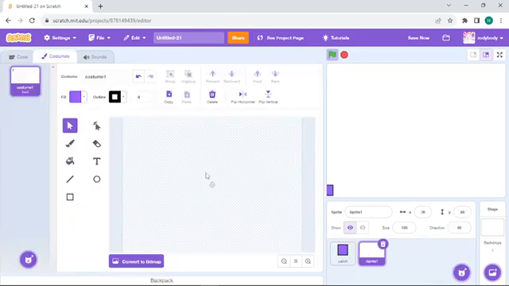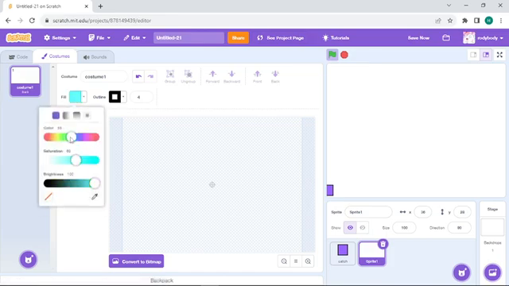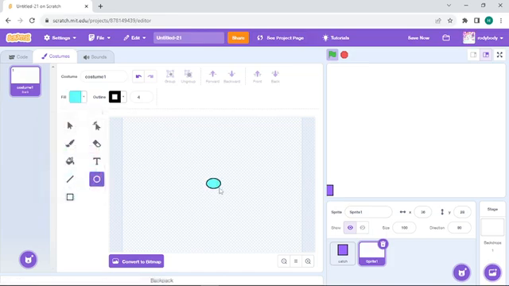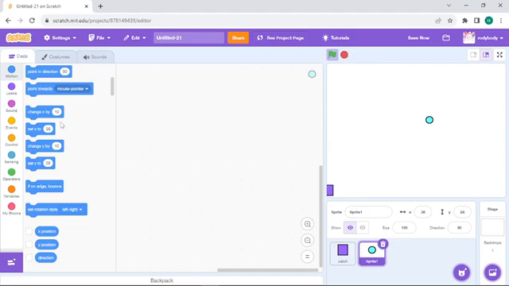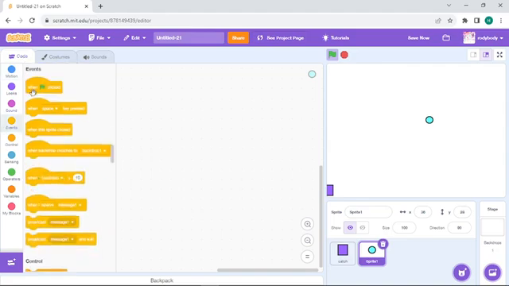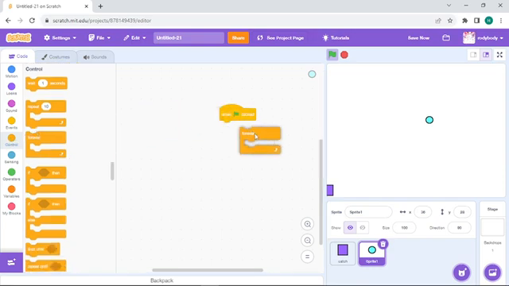Now we will make another sprite. This time it's going to be a circle. Remember to make it another color from the square. Also make it a little bit smaller. So now I'm going to go here, and then I'm going to add a when flag clicked. Then I will add a forever.